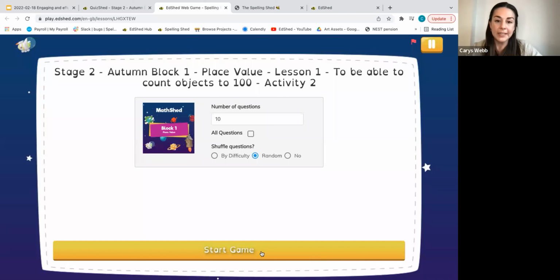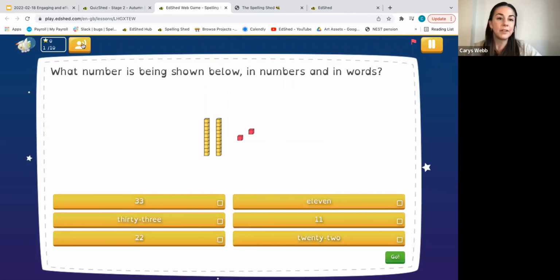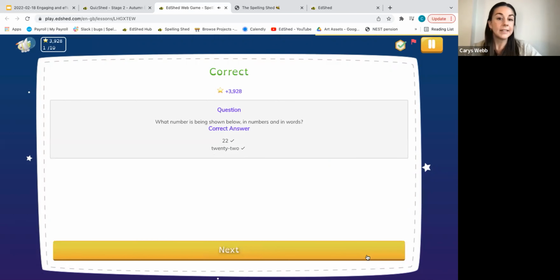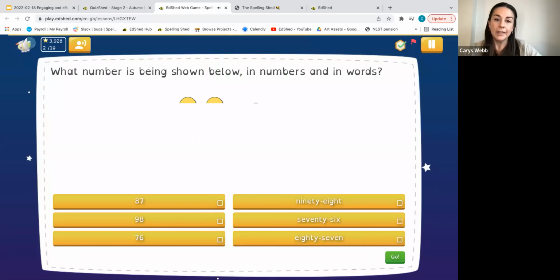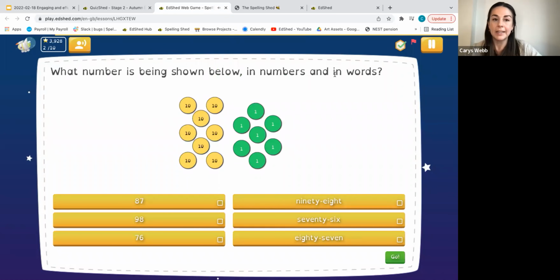After we've watched that, we've got a bit more of an idea and we're starting to practice the skill. We can also read these out if you need them. What number is being shown below in numbers and in words? Select answers below: 33, 11, 22. And then you get instant feedback to see whether you got them right, what the correct answer was, and so on. So you can see that is practicing the exact skill that we have just looked at.